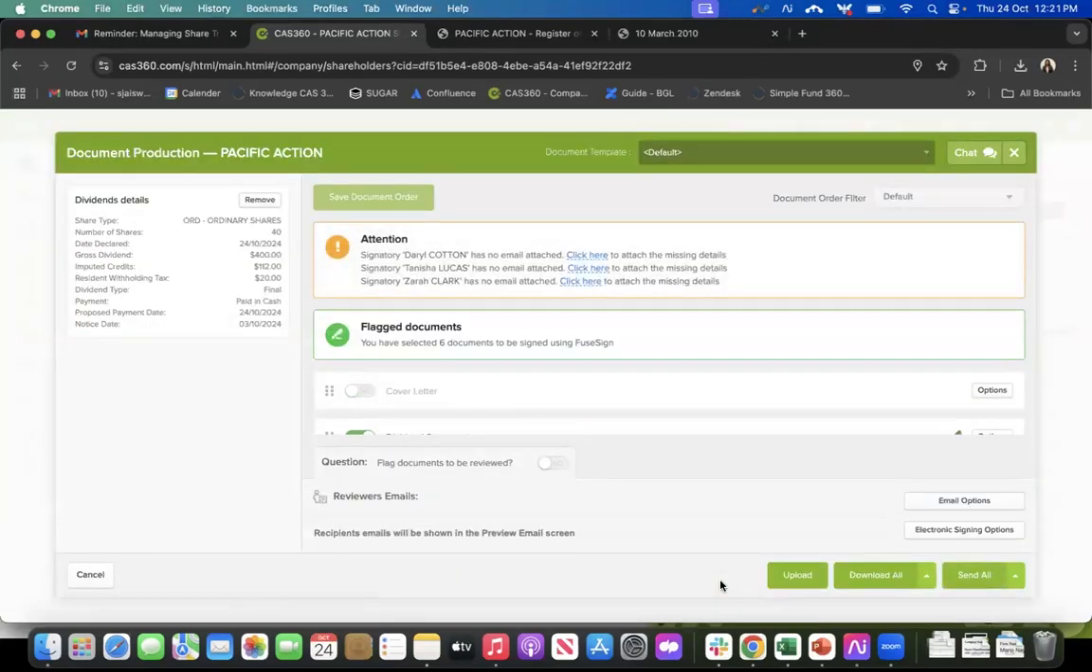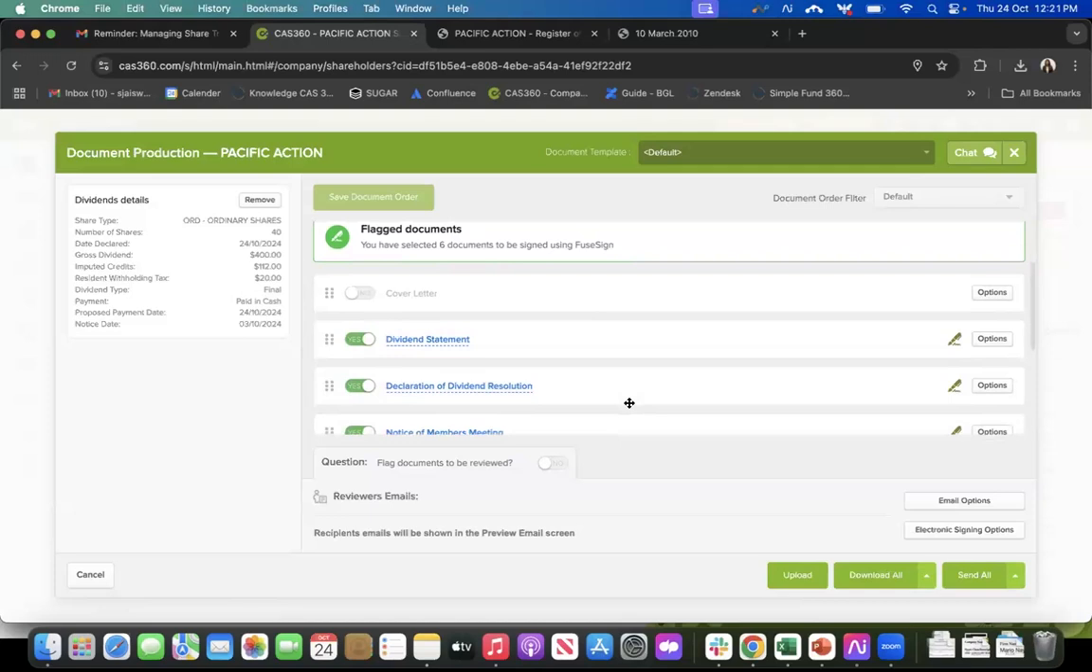If I want to prepare documents for this, I will click on Save and Prepare Documents. If you see, it is bringing me to the document production screen right after that. On the left-hand side, it gives a small snippet of whatever I've selected in that form, like the share type, date declared, and all of that. All these details are out here. And here is all the documents that CAS 360 has prepared for me.